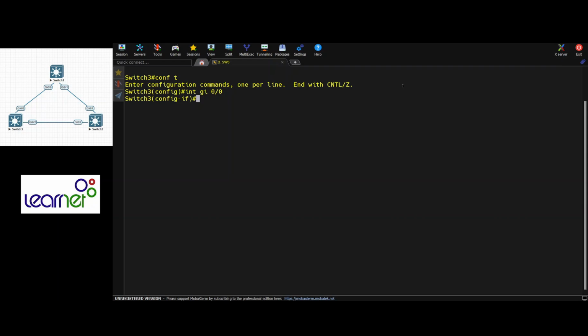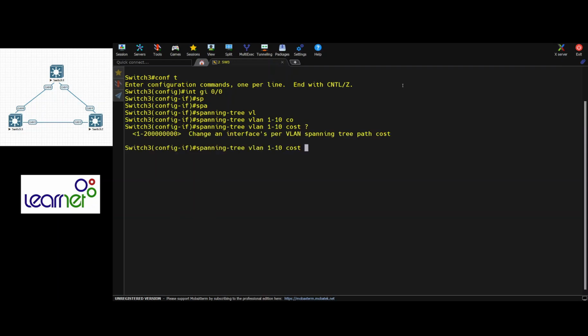To change the cost, you go to the interface, pick your interface or interfaces and say spanning-tree vlan, then pick your VLAN or VLANs, for example VLAN 1 to 10, and then cost, and then pick the right cost you have in mind for the interface or multiple interfaces you have selected. Obviously, when you change this value, you have to be very careful because it may change your spanning tree protocol topology.